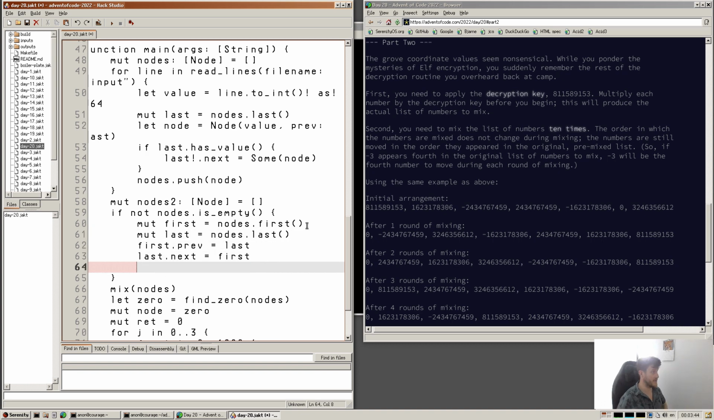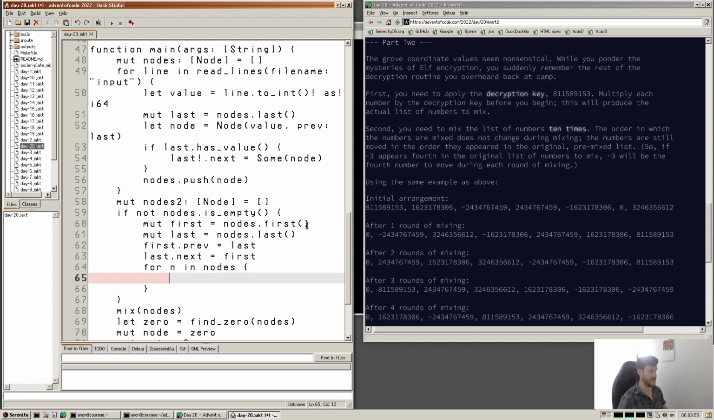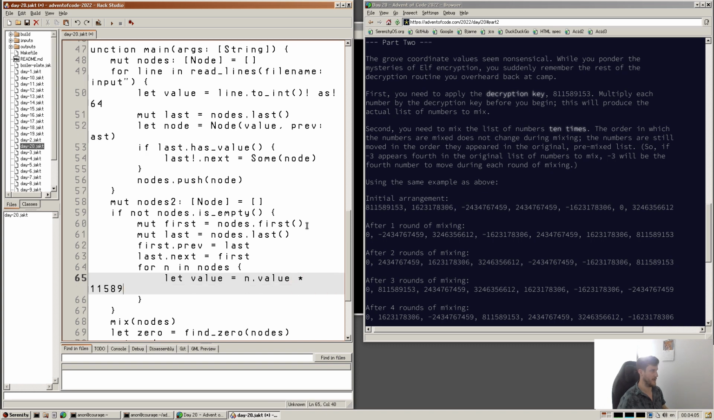So here I think we need to basically create all the second nodes. So we want to get all the first nodes, basically get all the nodes that we read in, and here we can get the value out and then times it by 811589153. Yeah, I was right. Fingers were right, mouth wasn't. Right, and what else do we need here?